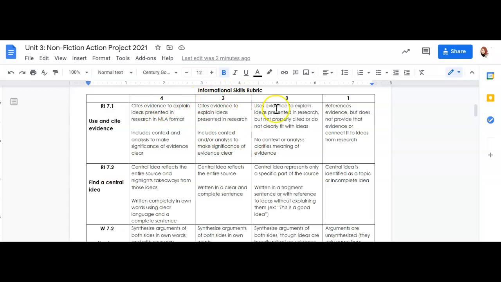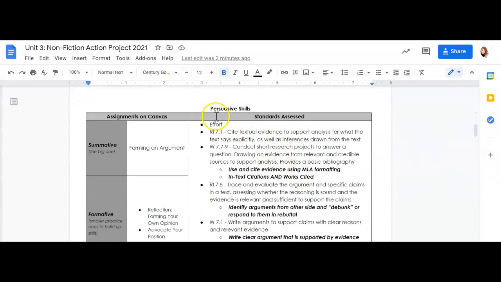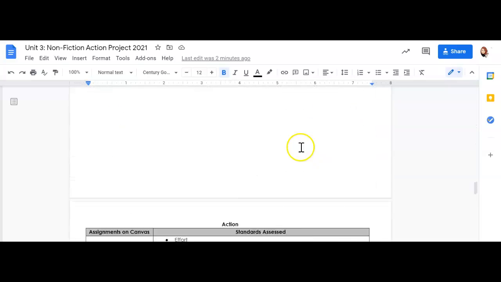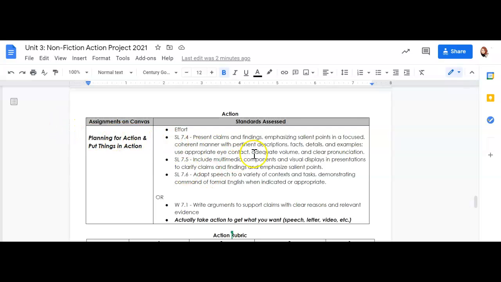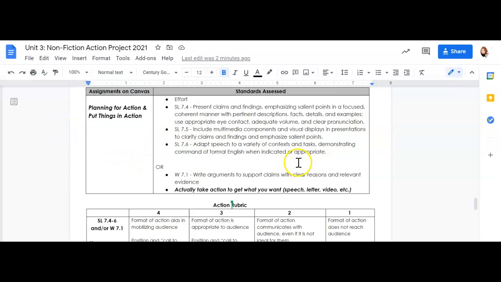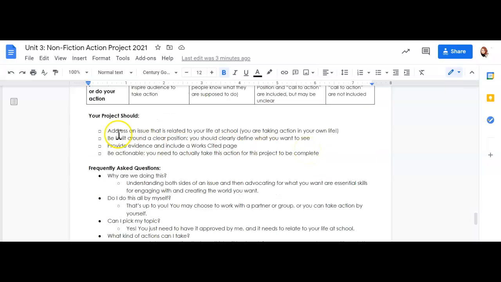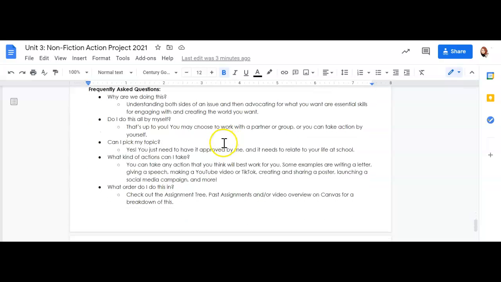And then our rubric that I'm using to assess those things. The same is true for the persuasive skills, the rubric here. And finally, the actual action and a rubric for that as well. You can see a couple of project requirements. And finally, a series of frequently asked questions that I'll continue to add to as things come up.